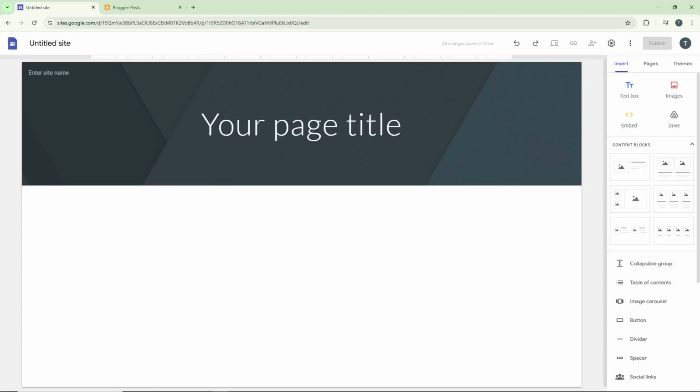Welcome back, everybody. Today I'm going to teach you how to import Blogger posts into Google Sites. This is a fantastic way to showcase your blog content directly on your website, making it easier for visitors to access your latest posts without leaving your site. Let's walk through this simple process step by step.